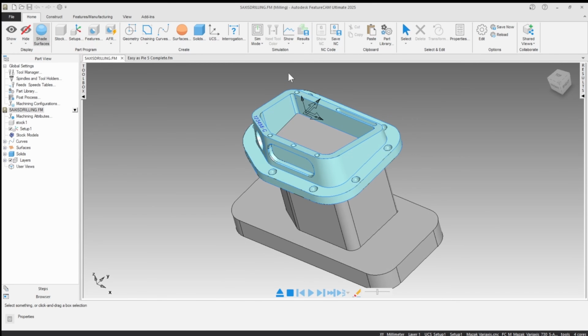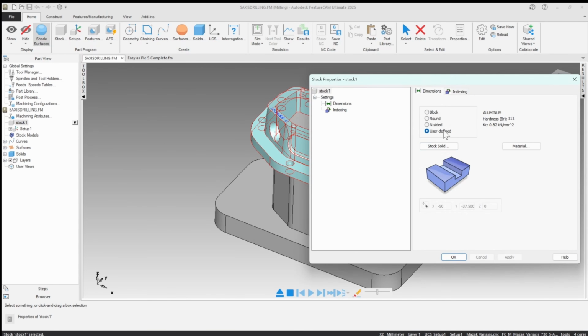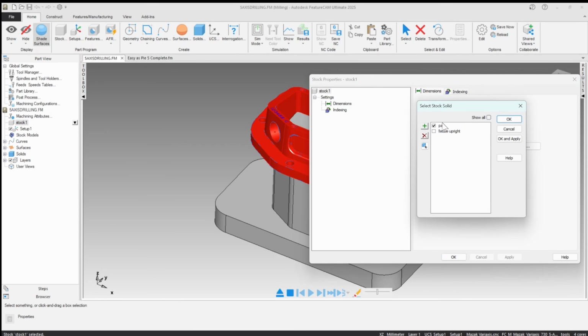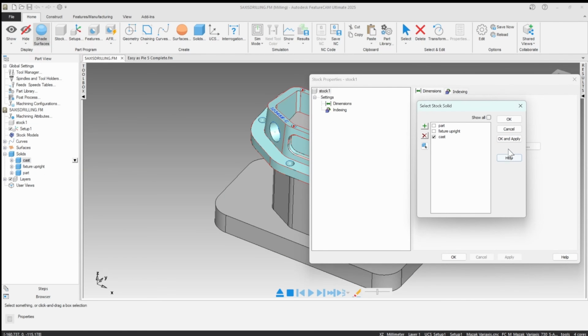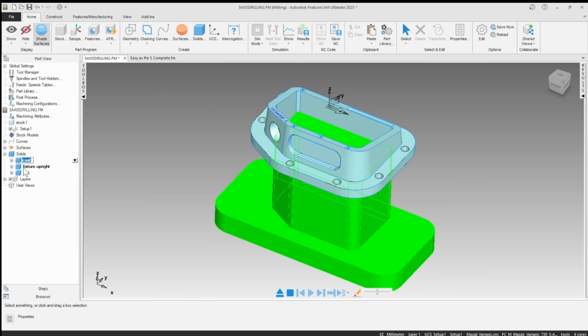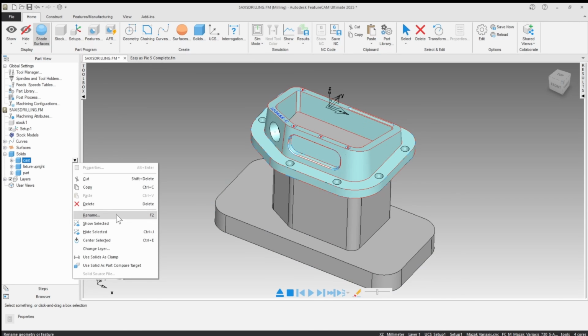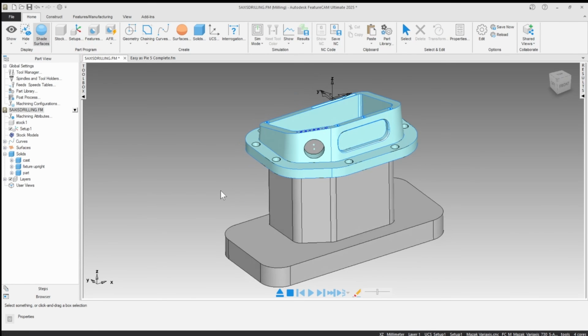So in this instance, my stock is a cast piece. So in the stock properties under user defined, I've got a solid in here, and I want to use the cast one. So let's make sure we get the correct one. Okay, we'll hit OK and apply. All right, so we got a cast stock, and then we got our part. So I'm going to not have that visible here, but here's our actual part we want to machine, and then some fixturing.